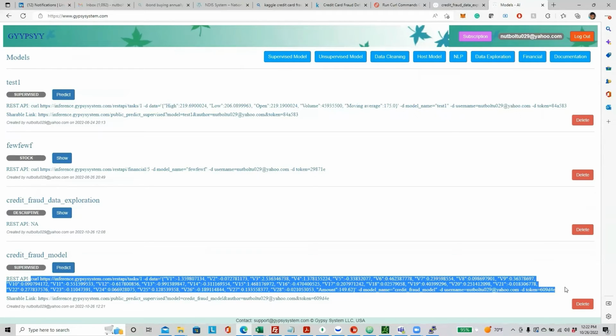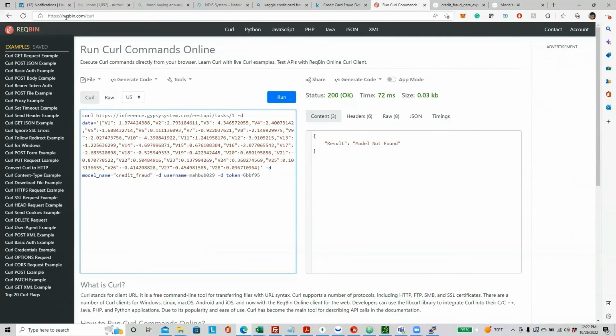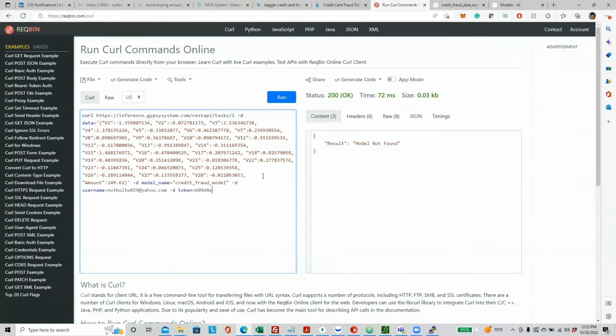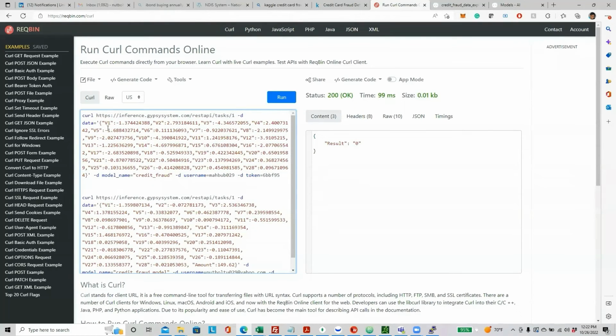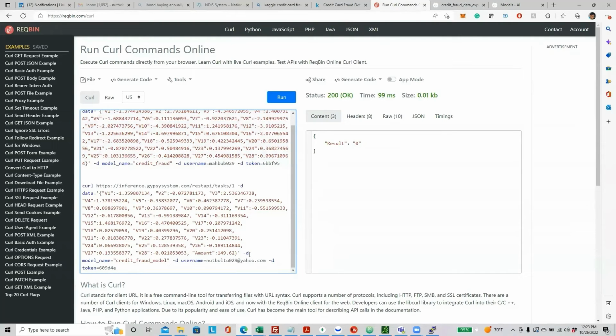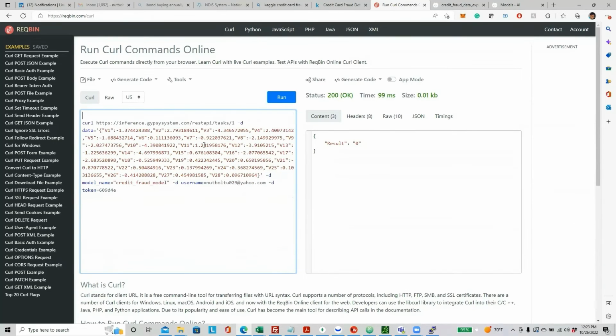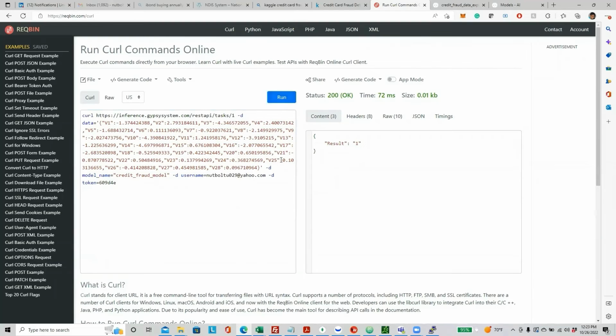Let me run the curl command. So I use a website, reqbin.com. So here I can run the curl command. Okay. One second. Okay, you see I ran the curl command and the result came as 0. I just copied and pasted. Let me try, I know this data is from a class of 1. So let's see if the model can predict this data or not. Okay. Curl command, run it. Yeah, so the model could predict this data, which I took from the samples in the original data set, and I see the model could predict it as 1, right?